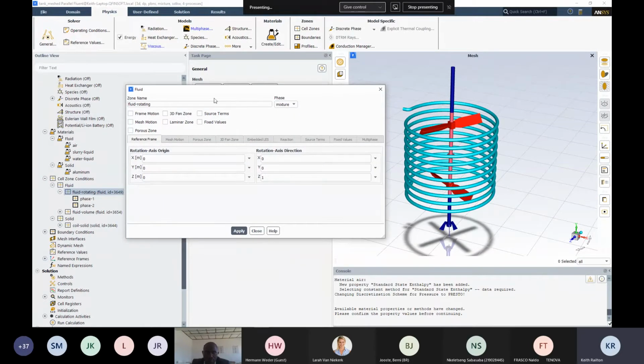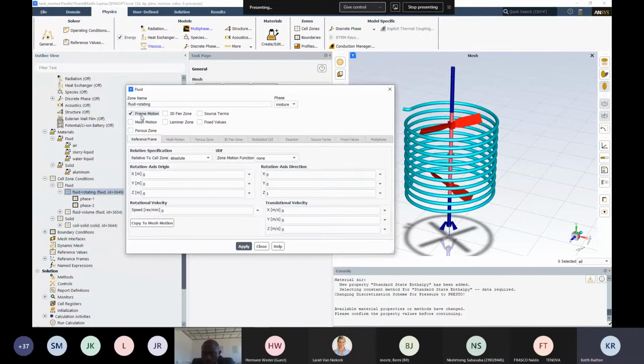So there's a few things here. I've clicked on the fluid rotating region, and I'm going to use a frame motion. It's not going to move the impellers, it's rather going to move the fluid and see what the results would be. When it enters the domain, it adds a rotational component, and when it comes out of the domain, it removes that component.